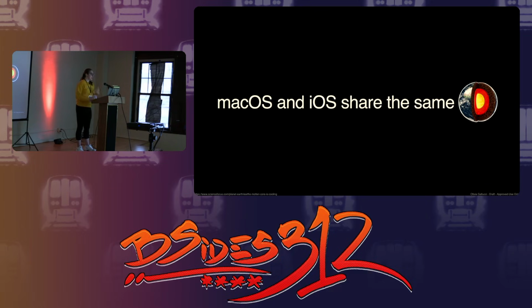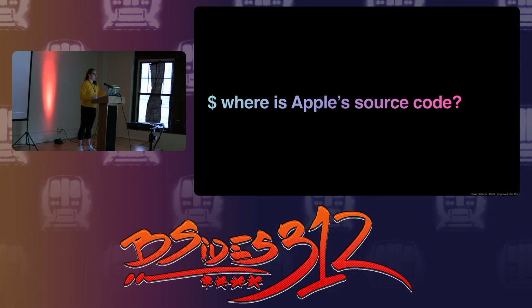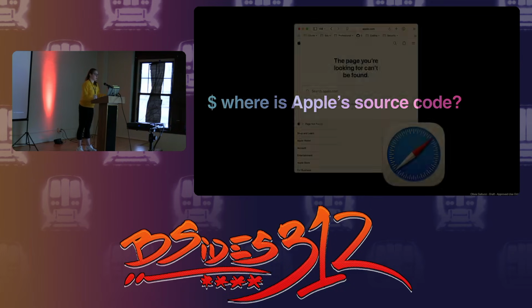walls. The big idea here is that macOS and iOS share the same core. Apple open sources more than most people think, but not everything, and navigating this code is essential for internals research. Now we'll talk about how to actually find and use this open source code.